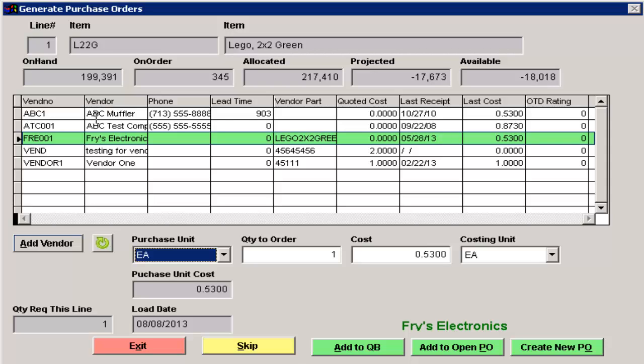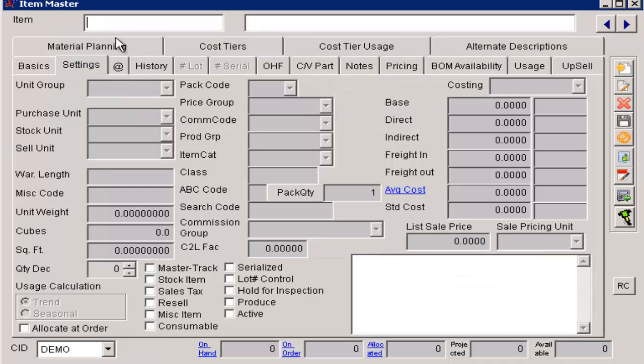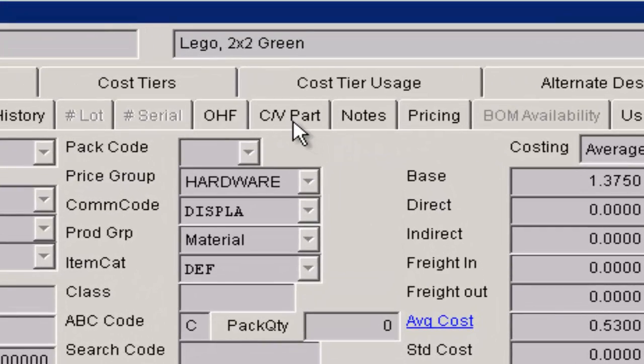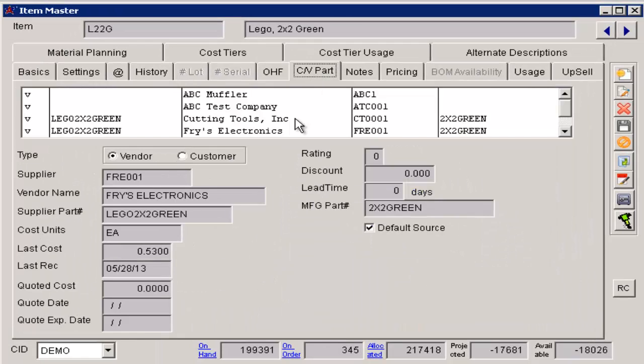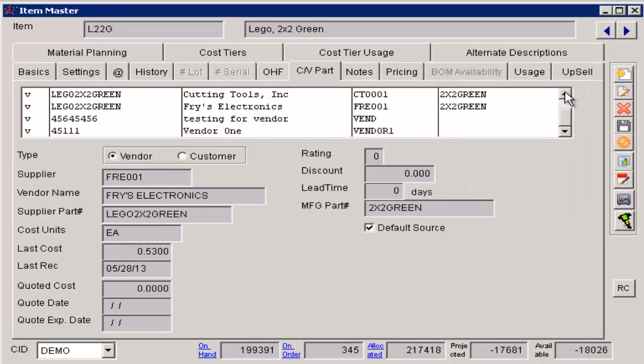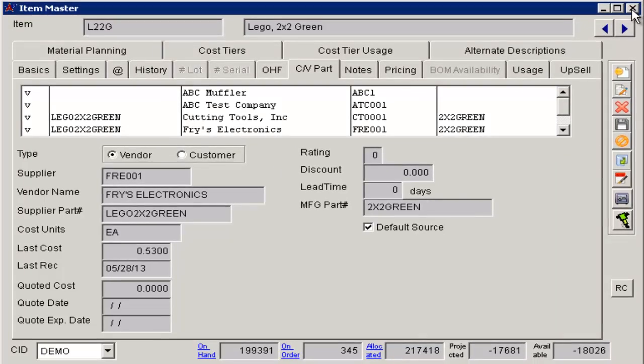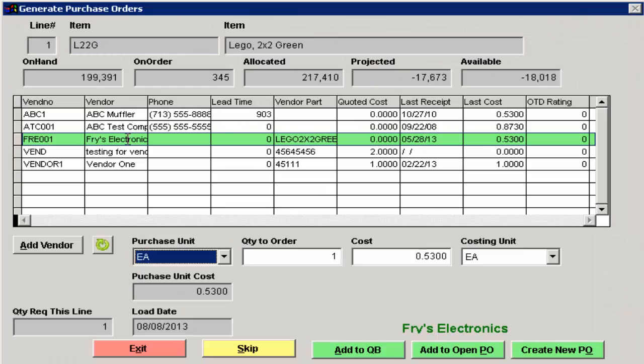These vendors can be added on the item master. So if I were to pull up the item itself, on my CV part tab, this is where those vendors get created. So any vendors on here will show up over on my PO Loop screen. So I can pick whatever vendor I want here. And of course, it's going to tell me various things about that vendor, the lead time, the quoted cost, the last receipt. So this allows you to pick the best vendor.